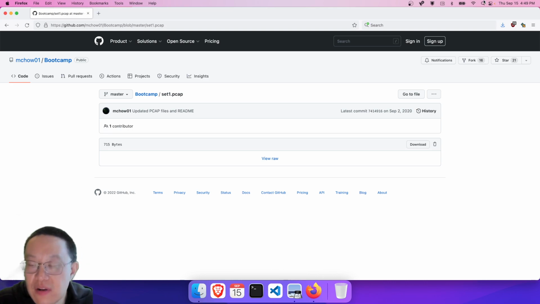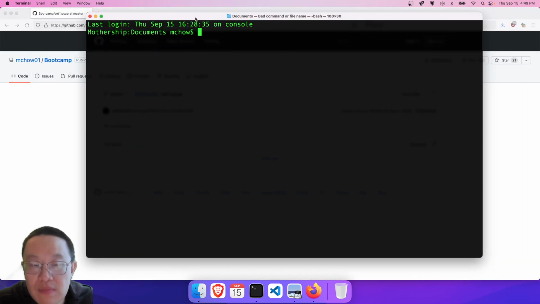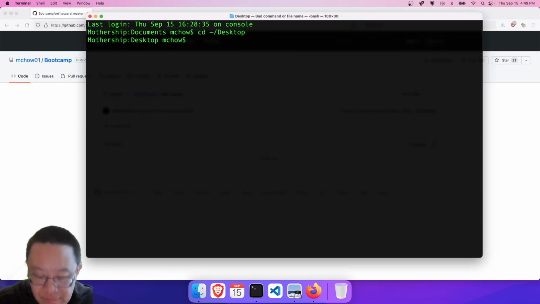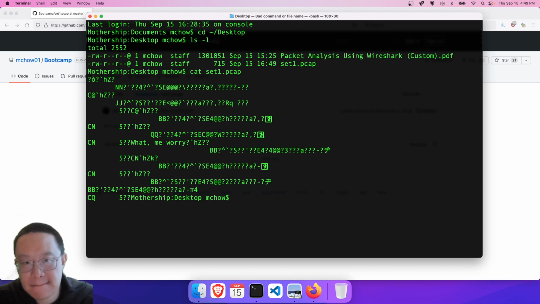715 bytes. What I want to do now, can you all see? I want to actually go to my desktop, and I see my presentation slide that I have for today. But now you can actually see set1.pcap got downloaded, 715 bytes. Now, if I just completely render set1.pcap on the screen by way of cat, you can see, boom.